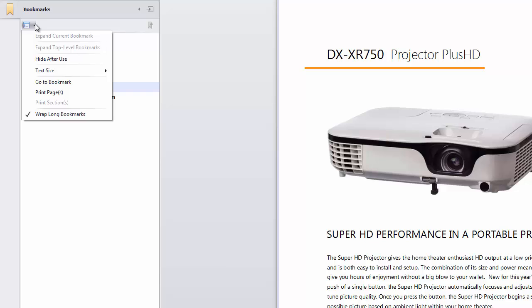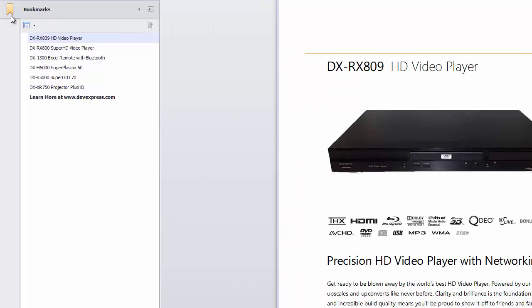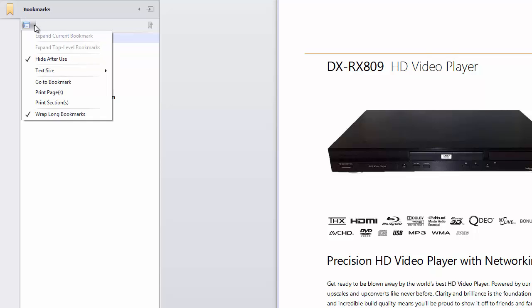You can hide the bookmarks panel once a bookmark is clicked. To do this, enable the Hide After Use option. In addition, you can change the text size of nodes on the bookmarks panel from small to large.